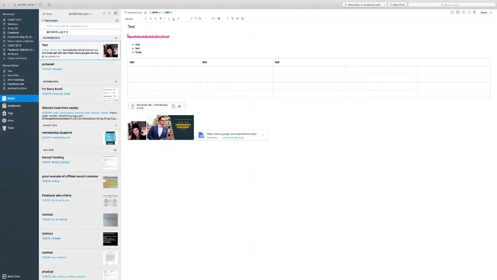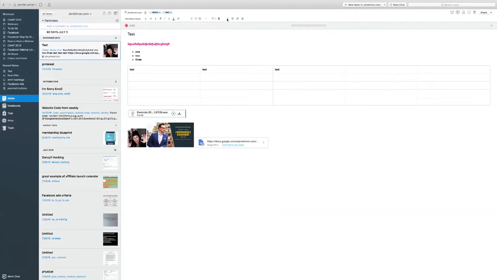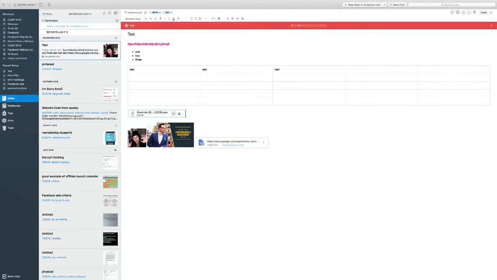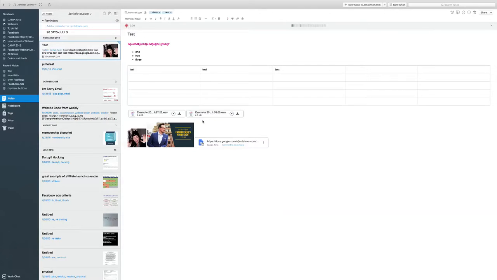So I've typed in some text, I've changed the color, I've put in a bulleted list, I inserted a table, I even did a voice memo by clicking up here on the microphone where I just press the red button, and now I am recording a voice memo to myself. I click stop, and there it shows up right there in the note.